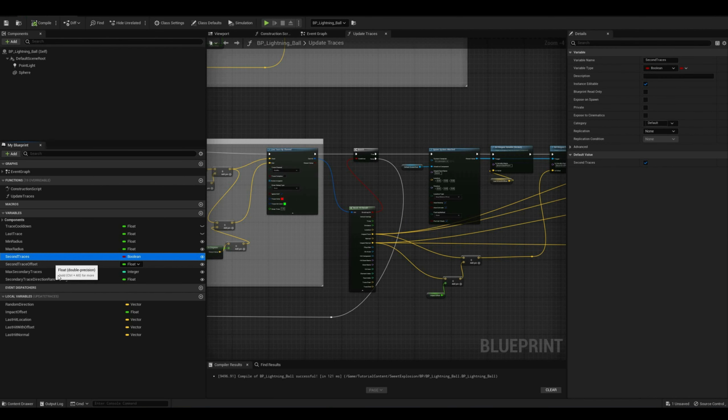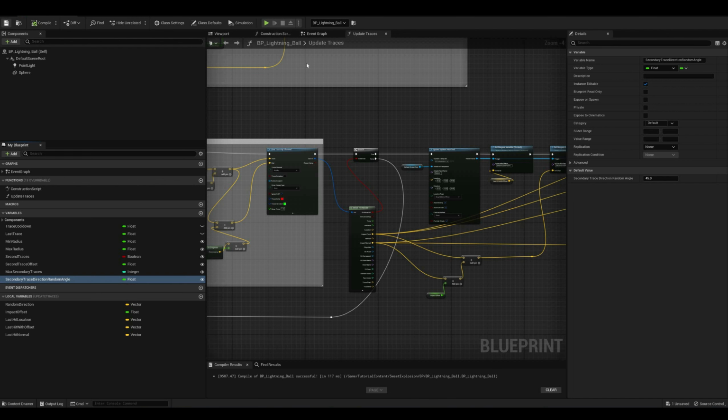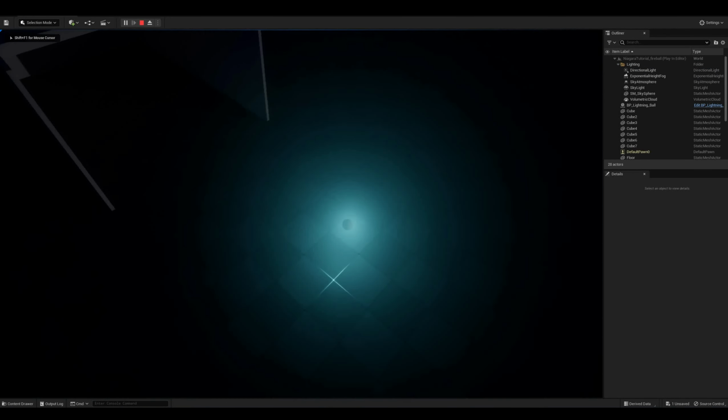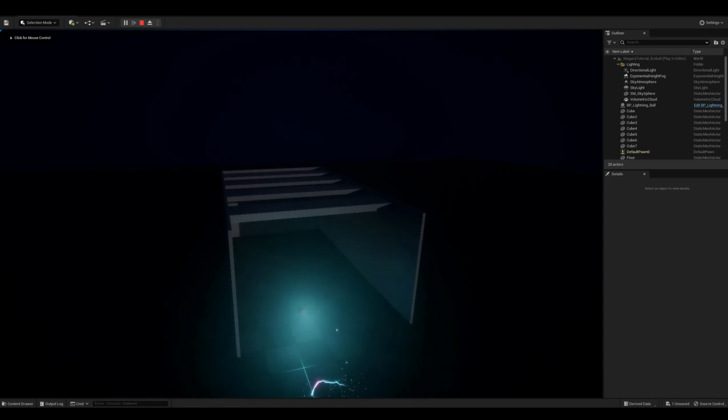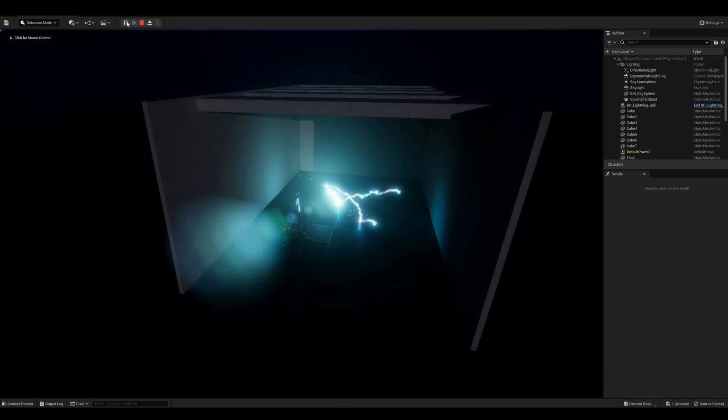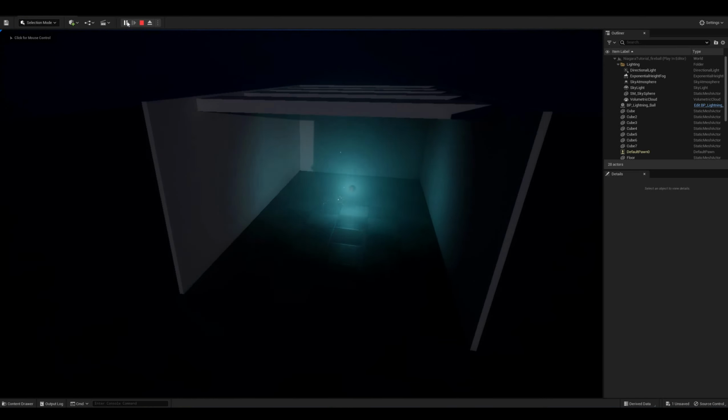After giving all these new variables a default value, we can give this a try. Excellent, everything seems to be working as it should. The new arcs look pretty cool and add a lot of visual interest to the effect without taking over the main bolt, despite being up to 3 of them.